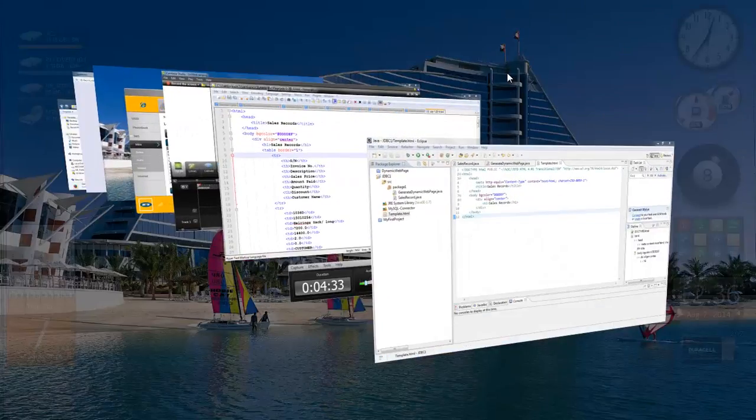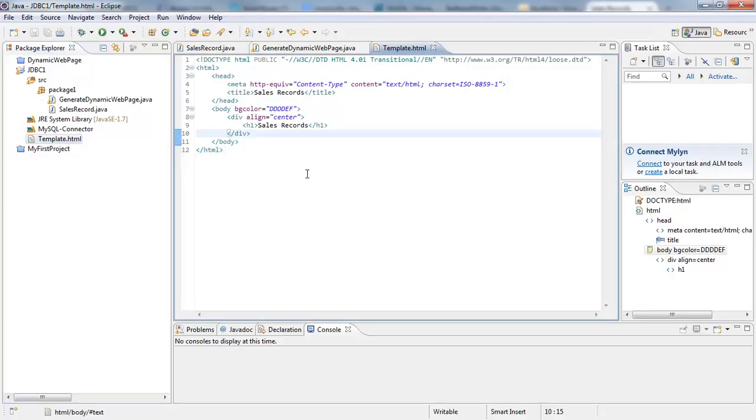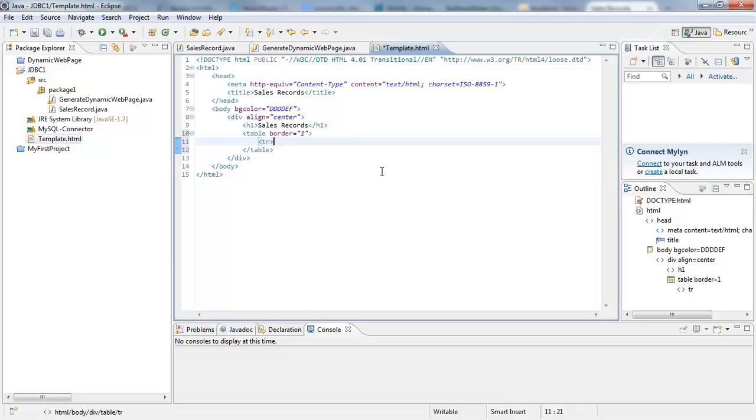I'm gonna go back to Eclipse and modify the web page, so I can add a table under this h1 tag. I'm gonna put a table. I like the table to have a border size, so I say border equals 1. Okay, and I close the table tag. I'm gonna put a tr tag in there, and I close the tr tag.